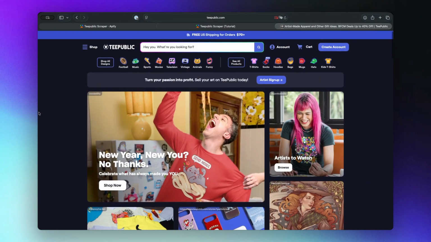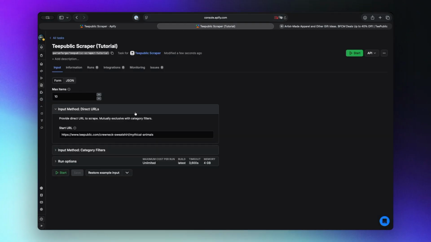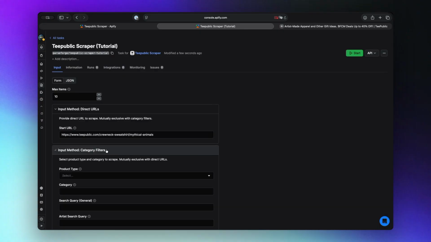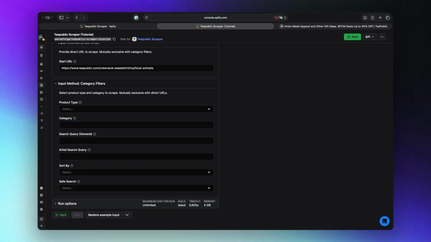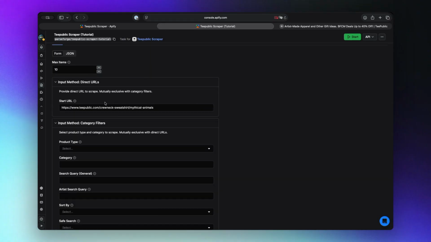So, how does it work? To get started, you can scrape TeePublic in two different ways. You can either paste a direct TeePublic URL, or you can use category and search filters to build your query directly inside Apify. If you already know what page you want to scrape, you can paste a direct TeePublic URL. This works for category pages, product type pages, or filtered listings you create directly on TeePublic.